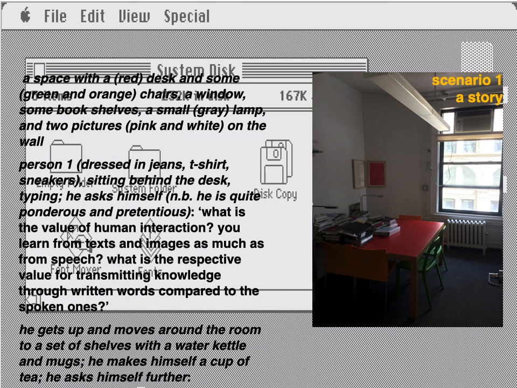He asks himself, what is the value of human interaction? You learn from texts and images as much as from speech. What is the respective value for transmitting knowledge through written words compared to the spoken ones? He gets up and moves around the room to a set of shelves with a water kettle and mugs. He makes himself a cup of tea.